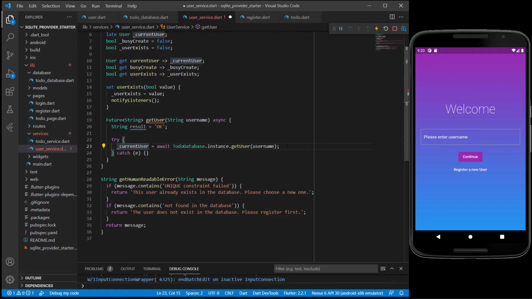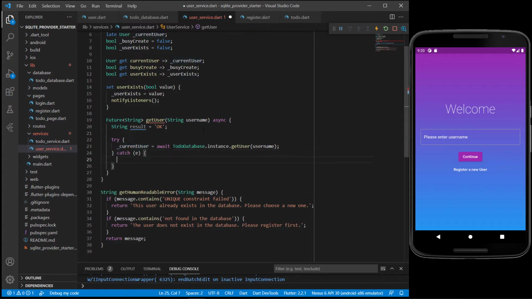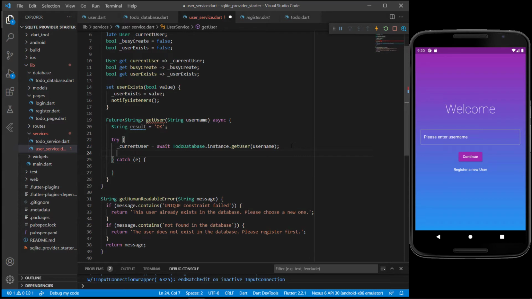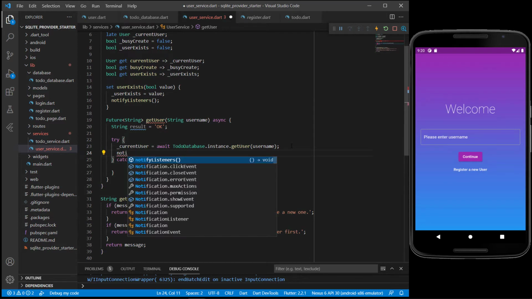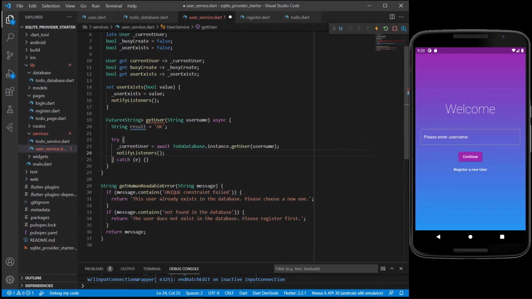Okay, so that user will then become our current user. If there's something wrong there, it will throw the exception, and we can then set the result to something else. So first, after we've got that current user, we will notify all listeners. So just remember, it will not get to notify listeners if this line actually gives an error. Then the listeners won't be notified.